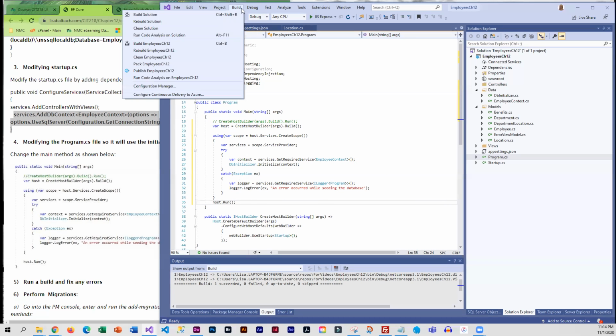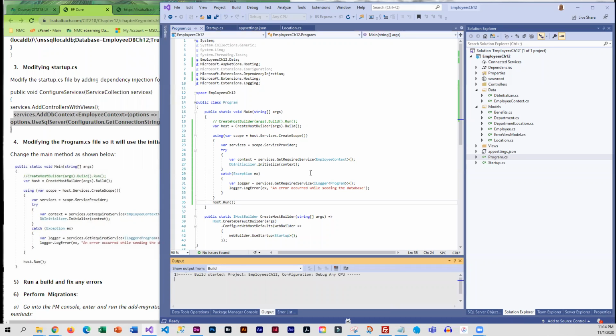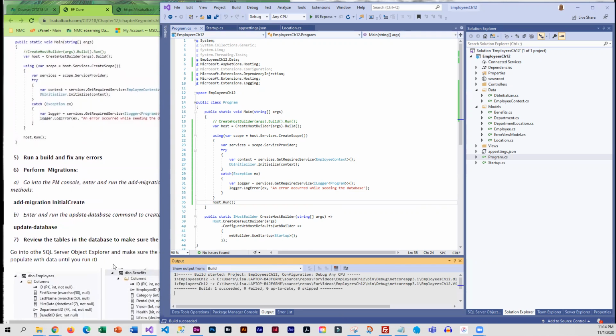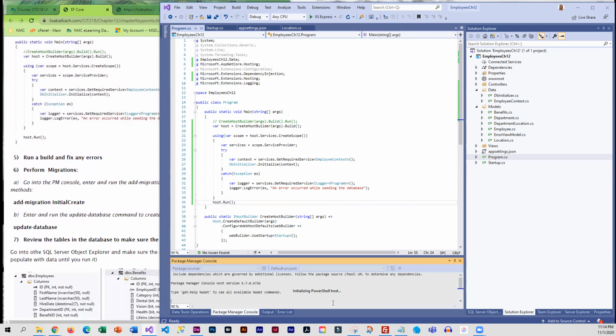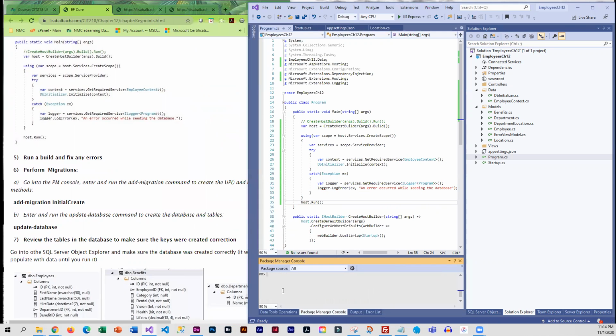So let's go ahead and run a build. And assuming this works, our next step is going to be to run migrations. So for the migrations, we're going to go into the Package Manager console. And this is code first. These are the migrations you guys have been doing all semester. So I'm going to do an add migration, initial create.